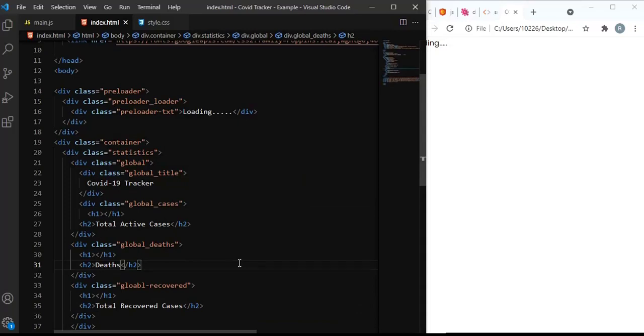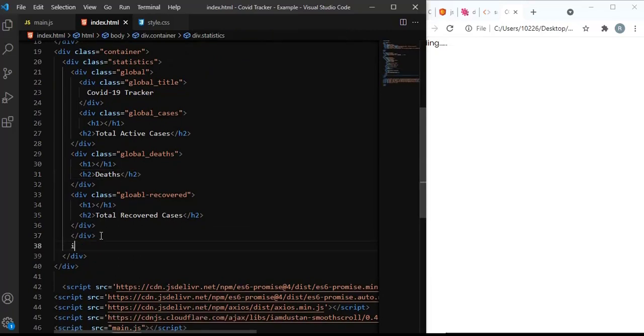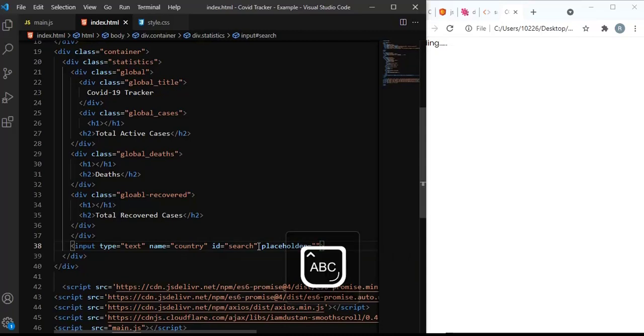Then from here I'm going to have the text box where we are going to enter the details to search the information. So for now, let me create the input. This input box is going to have an ID. Let me set the ID to search, and then I'm going to give the name as country. Then I want to set the placeholder, because the placeholder would say search countries.